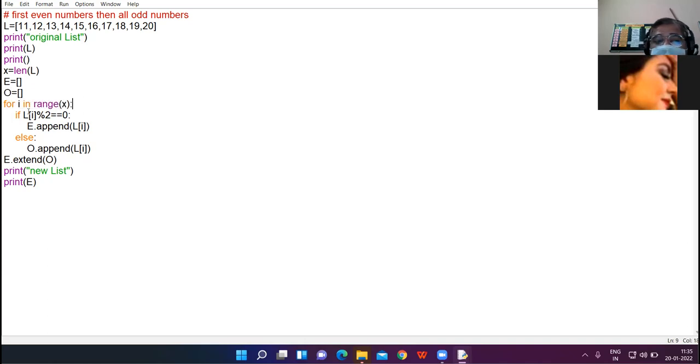Check out if the element is even. Append that element to the list E. अगर आपका element even है तो उसको E list में डाल दो. Got it? अगर आपका element odd है तो उसको O list में डाल दो. If your element is even, put it in the E list. If your element is odd, put it in the O list.